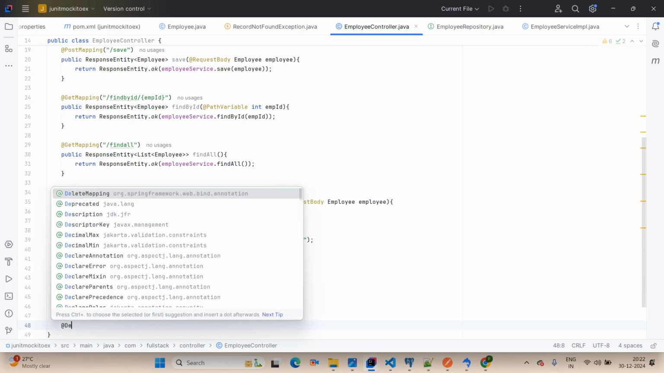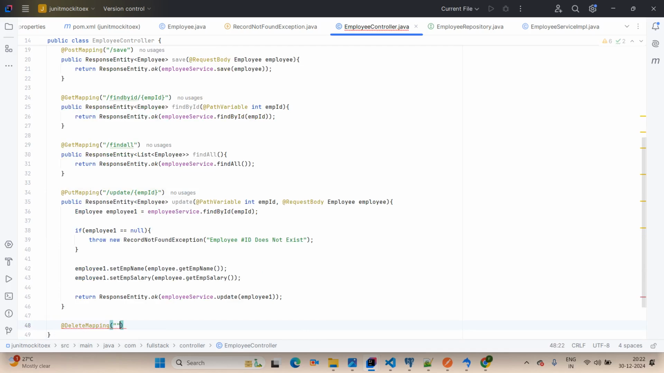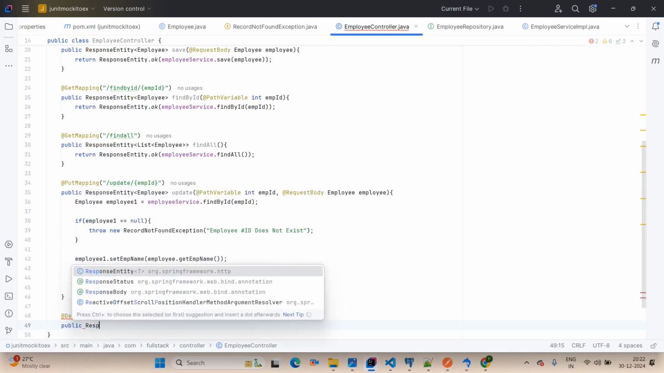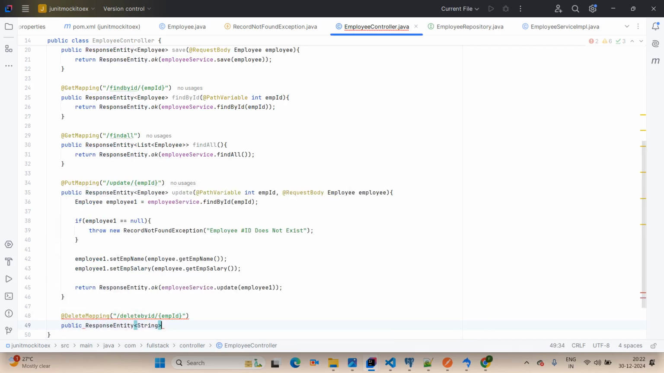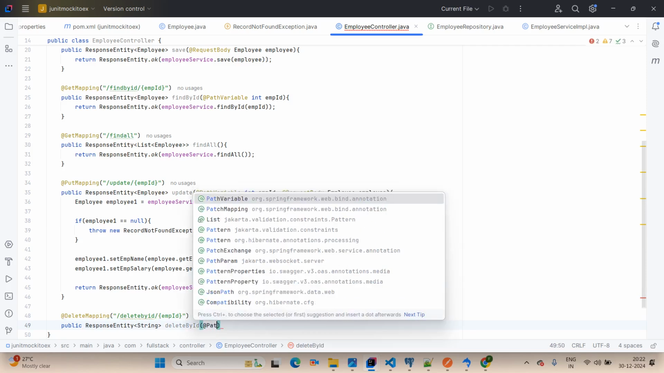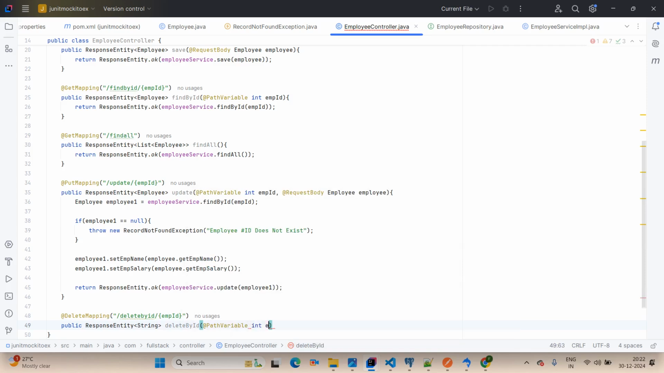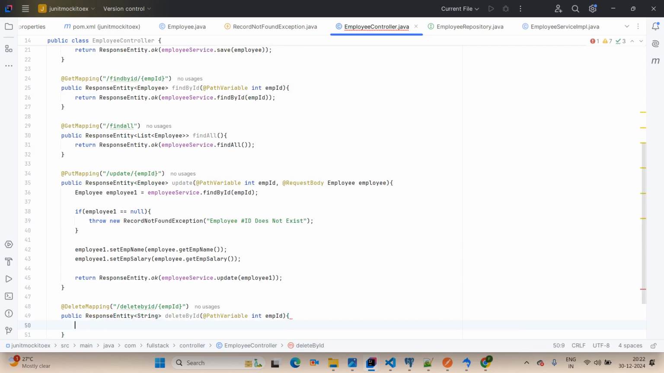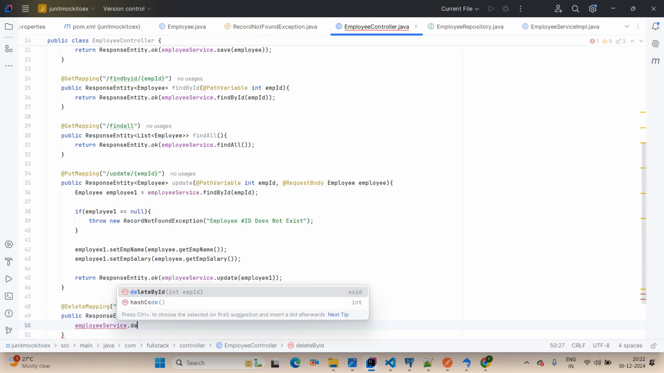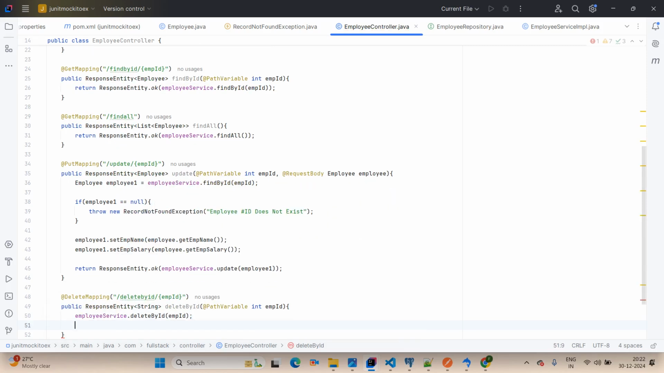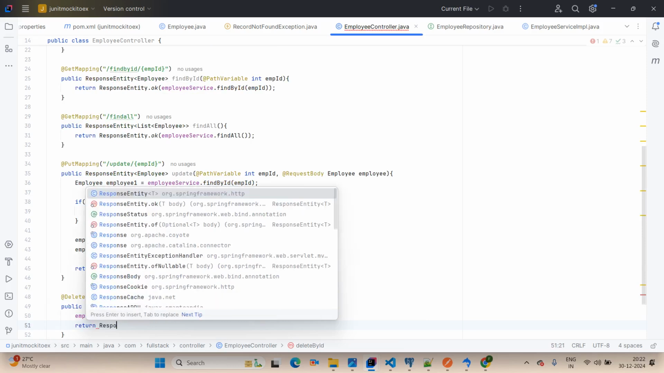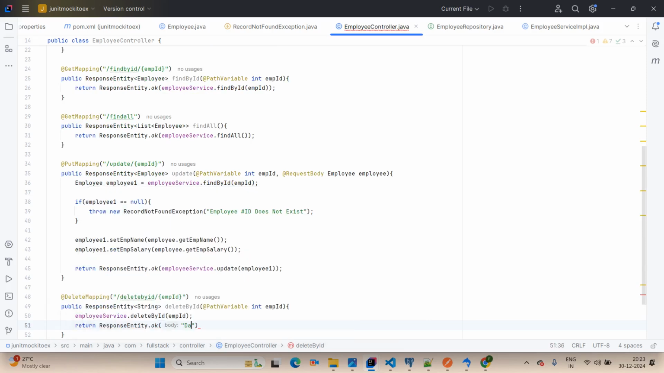Now this is the next and last API we are writing here, DeleteMapping. This will be, you can simply say deleteById. We are passing here input parameter as EmpID. This will be public ResponseEntity, it will be type of String, and simply say deleteById. We are passing input parameter, that's why I am passing here PathVariable. This will be type of Integer EmpID. Now calling here employeeService.deleteById, passing the input as ID, and then to return, this will be ResponseEntity.ok, and here you can simply say data deleted successfully.